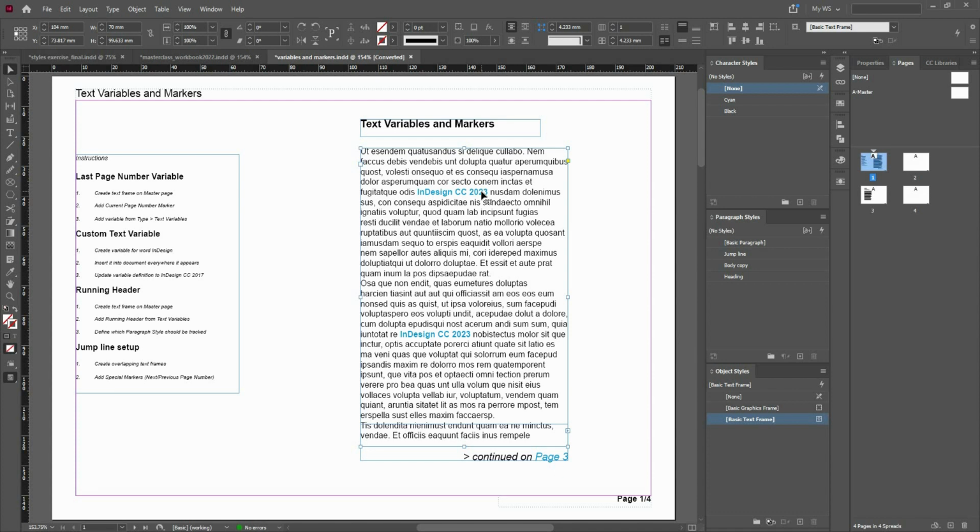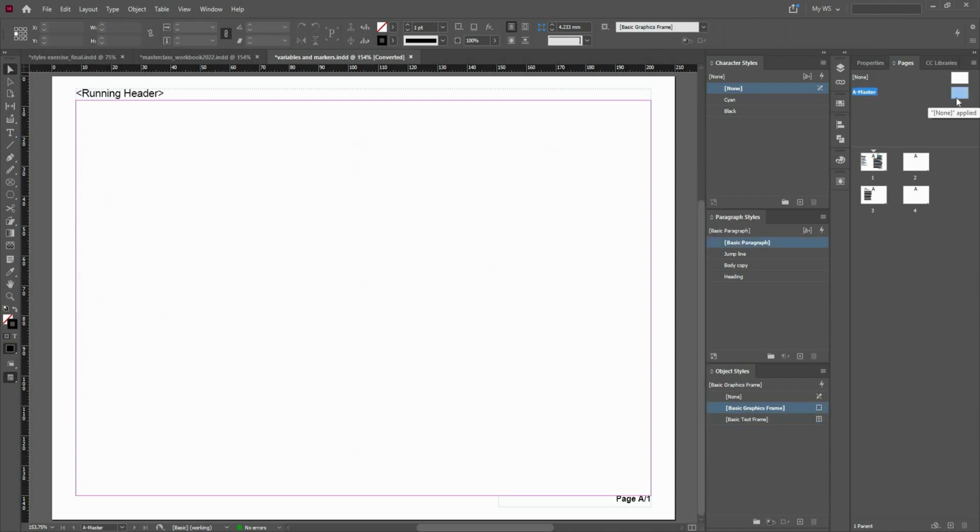Now in this document, I already have something else that I have set up, and that is a running header. You can see that up here in the top left corner. I'll just go back to the master page.